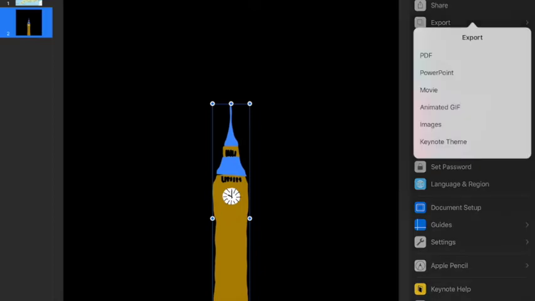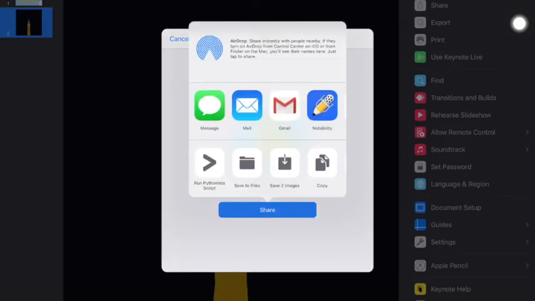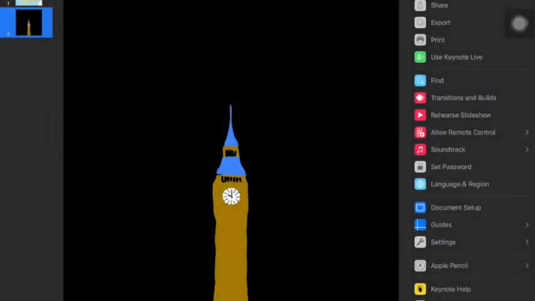Export, and one of my options is to export as images. A couple things to point out. In this case, I want all the slides, so all two of them. PNG is fine, and then transparent backgrounds, make sure that is turned on. We do want transparent backgrounds, and go ahead and export, and then save the two images, and now those two assets are in my camera roll and they don't have background.